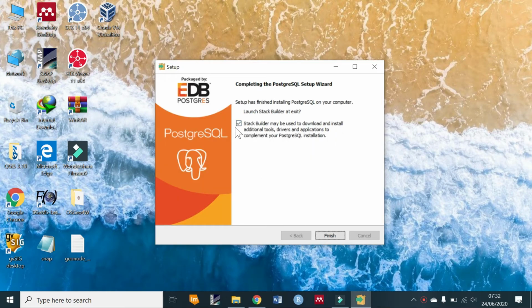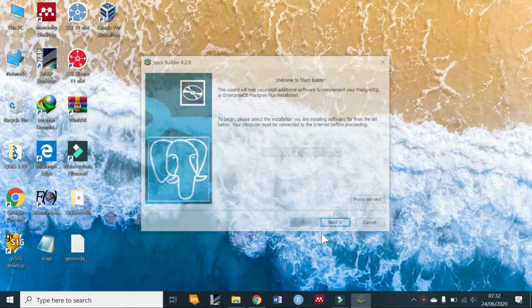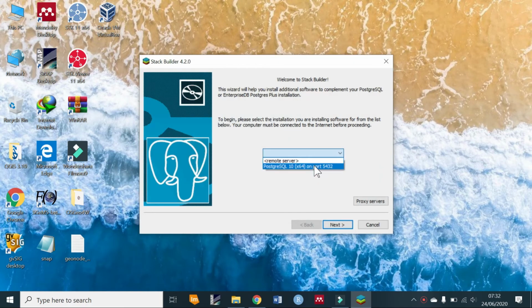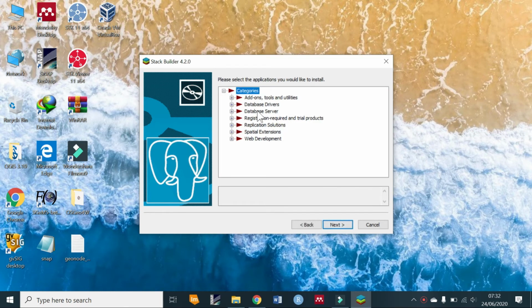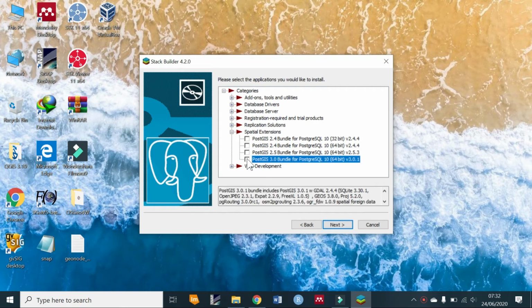Now we need to run Stack Builder, so click finish and Stack Builder will launch. Select PostgreSQL 10, then click next. Then we are going to add PostGIS at this point. So go to Spatial Extensions, and you're going to select the latest version compatible with PostgreSQL 10, that is PostGIS 3.0. Then click next.